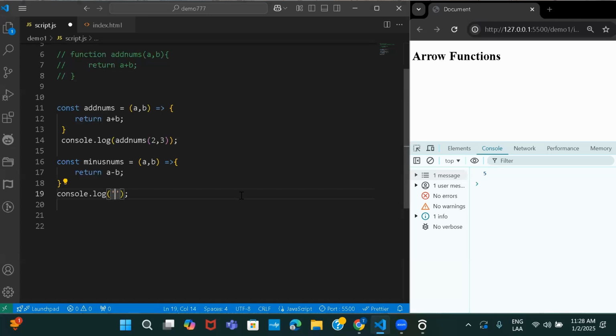So log minusValues, something like that, and then we'll call the function. I have to call the function by the variable name, so I'll do this, and then the number of parameters, right? So we need to pass the arguments now. I'll pass 4 and then let's say 1, and if I save this, you can see the result now. Okay, so this is how you write the arrow function.